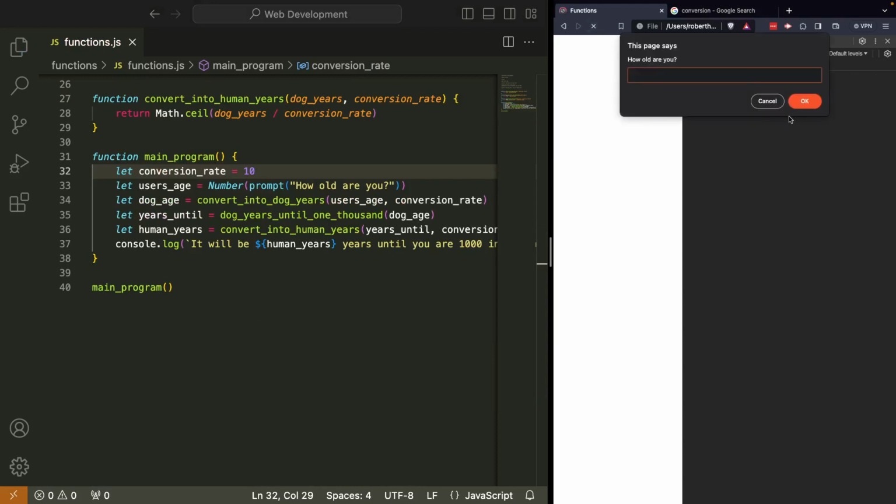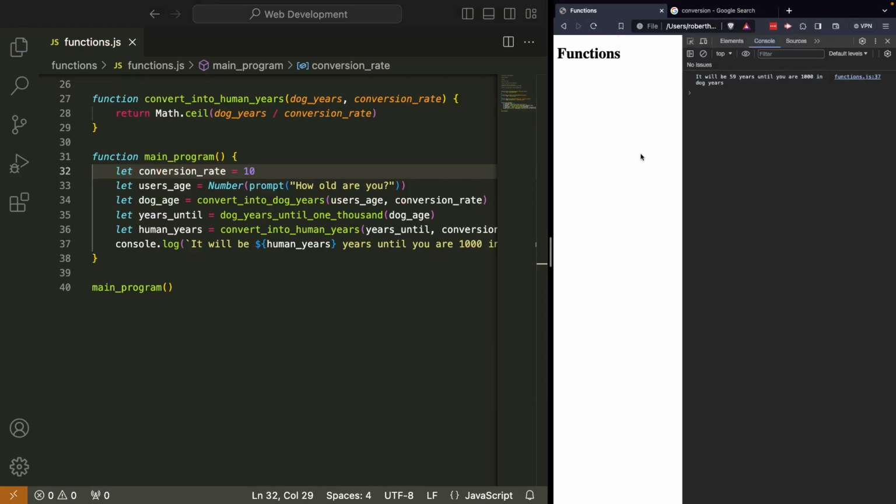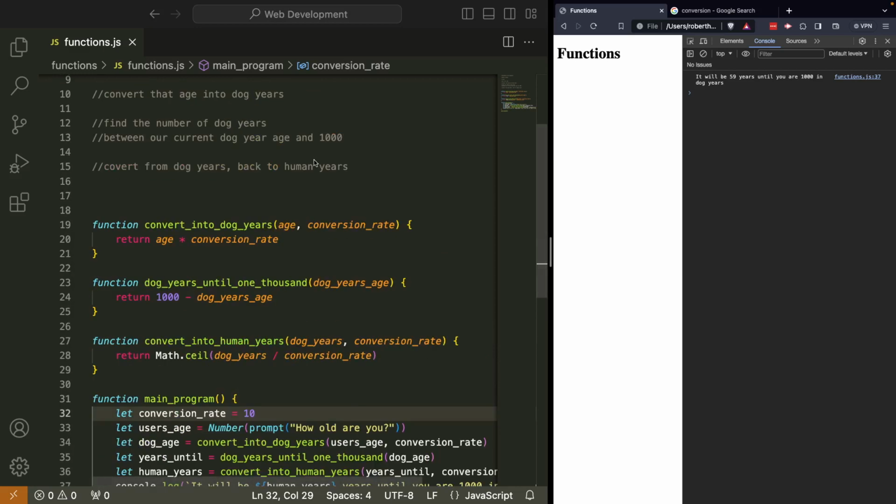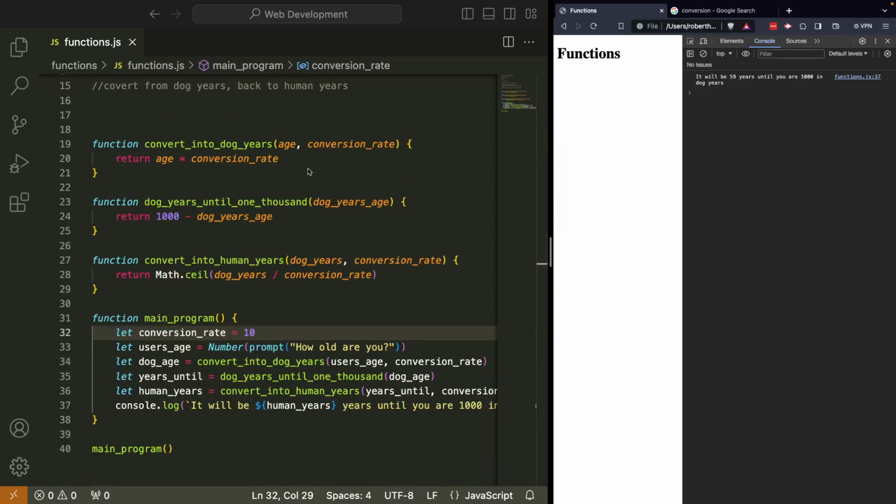When I do that, my whole program adjusts to that because I've passed in this other parameter, or argument. And those are just done in order, right? So user's age gets passed into the first one, conversion rate gets passed into the second one. That's how it knows which one goes in where.